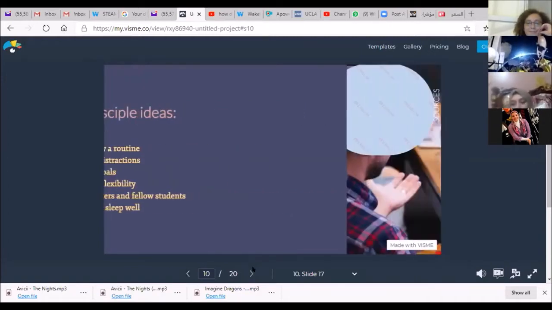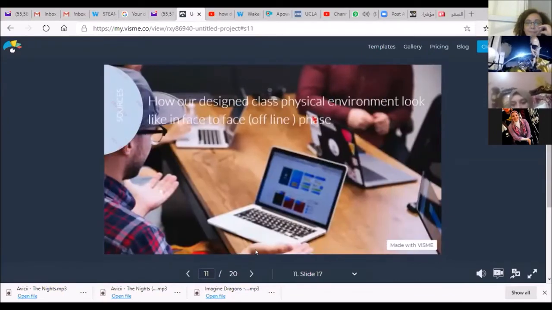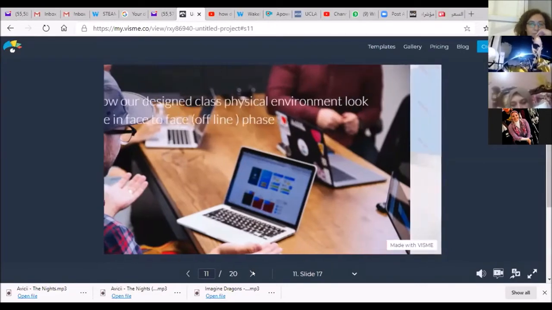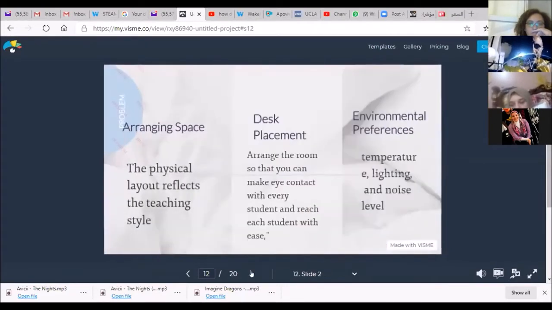Now I will discuss the classroom physical environment, in case of offline or face-to-face classes. The first is arranging space. The physical layout reflects the teaching style.